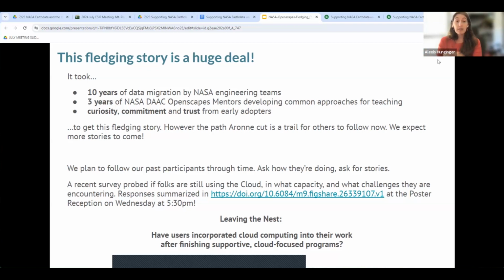So Aaron, this is a great template that he's made, a trail for others to follow. We're really excited to hear of others and their successes. We would like to keep in touch and continue to check in with our past participants. And we recently sent out a survey that was just seeing if folks are still using the cloud, in what capacity they're using it, and what challenges they still encounter. So my plug is that on Wednesday at the poster session, the details of that survey will be on that poster. I won't be there. My colleague Chris Batisto will be there to interact with you all.